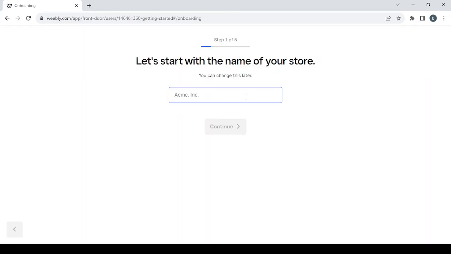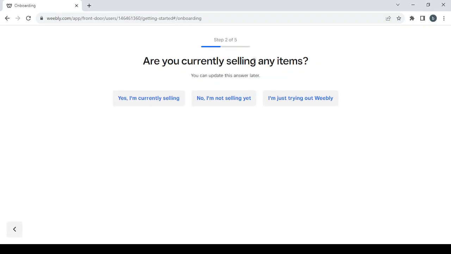After logging in, the first step of creating your store is choosing a name for the store. So here it doesn't matter what name you give it now, you can always change the name later. And after typing your name, click on continue. Then here you have a question and you have 3 answers. You choose the answer that fits you most.